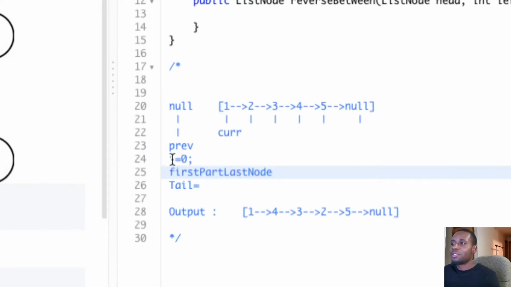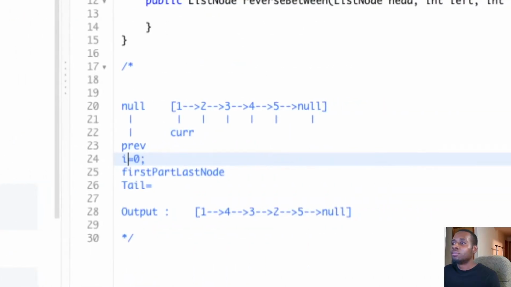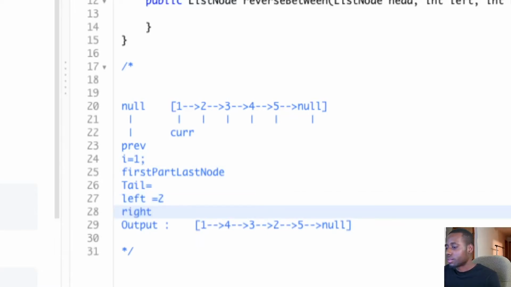So we get the index variable as well. This variable, let's call it I, is going to help us keep track to know when we get to that particular node. We're going to know that we get to that node because we start with I equal to 1. And don't forget those boundaries: the left is equal to 2 and the right is equal to 4. So while I is less than 2, we're going to keep being in this loop.